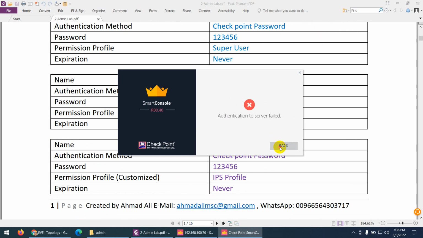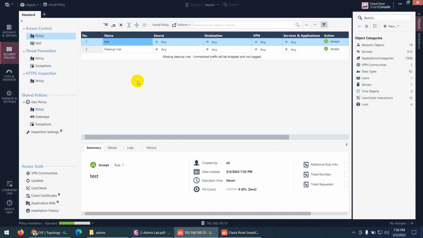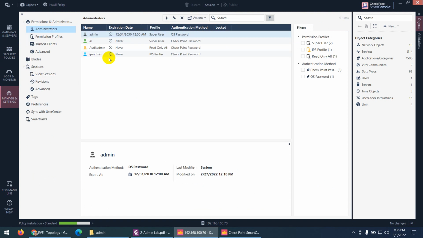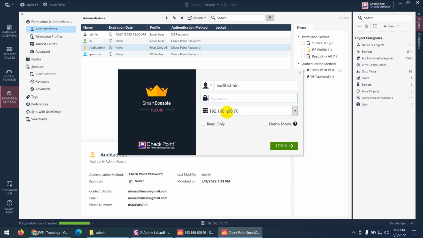So authentication server fail, audit admin, and maybe the password is something else. Let me type again. Authentication server fail. They say that this administrator is not there, so maybe I typed another password. So let's go to permission and, okay, this is an A and capital. Okay, sorry, it's not small. So here is, and 123456 and login.